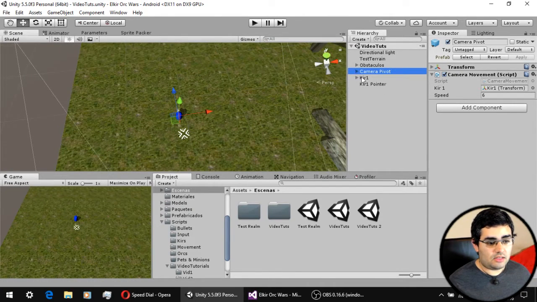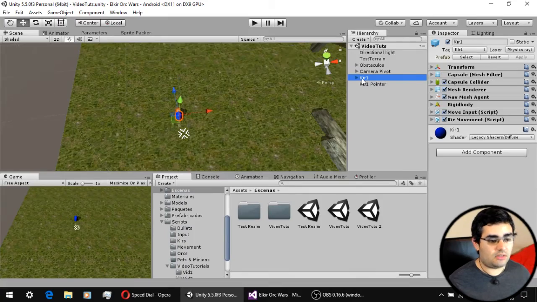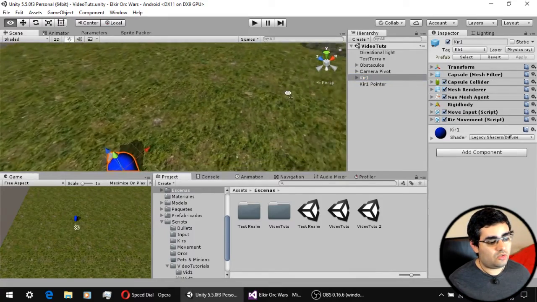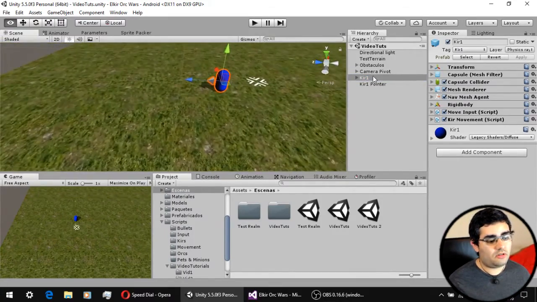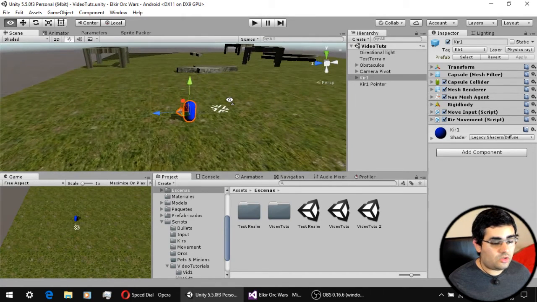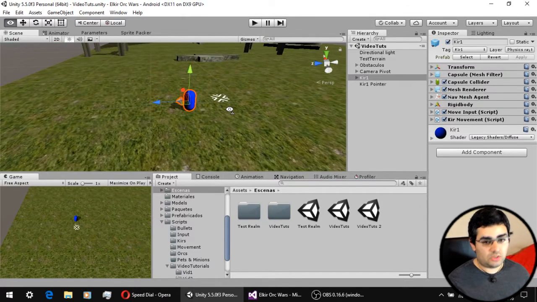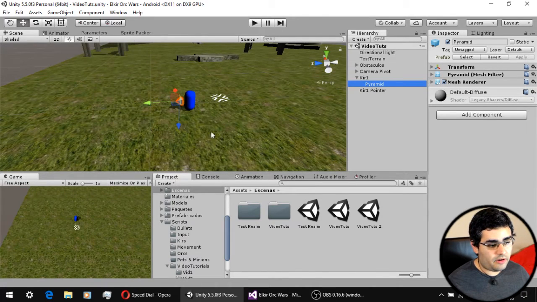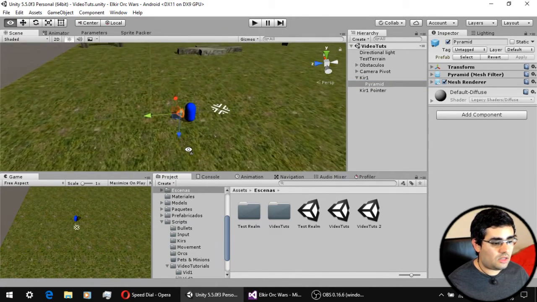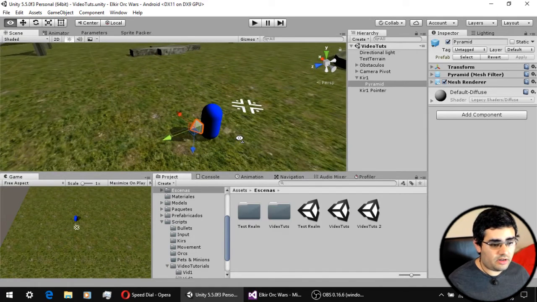The next thing in our scene is the unit. This little capsule is going to be our little soldier or whatever that is going to be moving when we click on the terrain. So what does he have? He has a little pyramid. This is here just to see where he is looking at, the direction he is looking at.